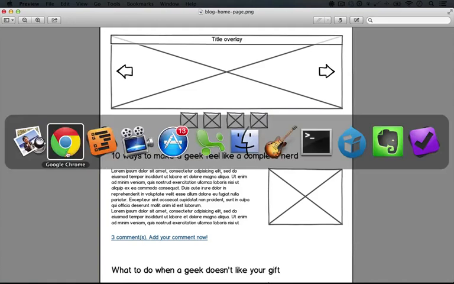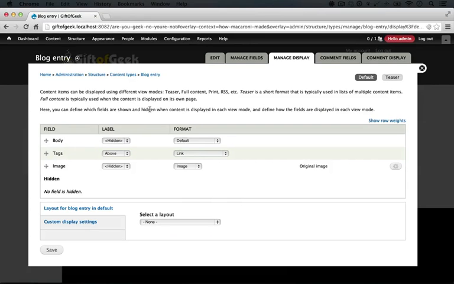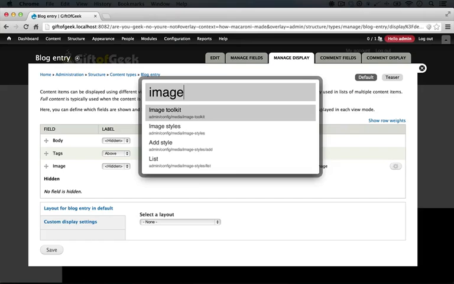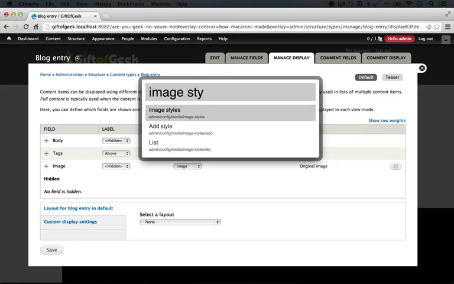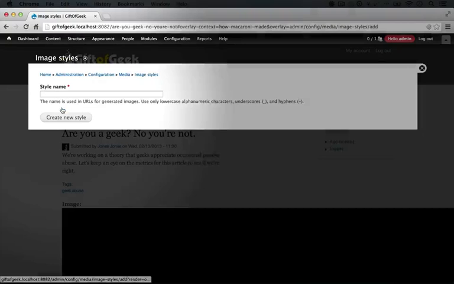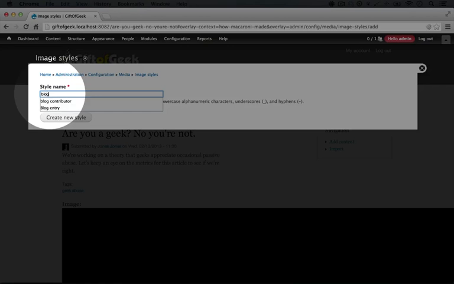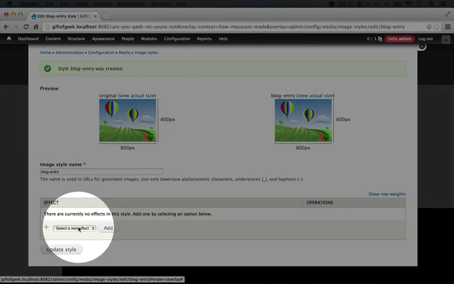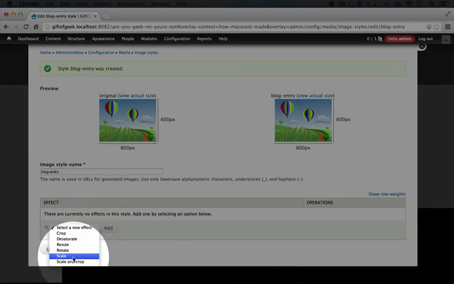So let's jump back to the browser, and I'm going to use Coffee in order to jump to the image styles. I'm going to type image styles, and remember, I loaded up this overlay by pressing Alt-D, and we'll click on Image Styles, and let's add a new style. On the style name, let's type Blog Entry. We'll use a dash between the two words, and I'll click Create New Style. Let's select a new effect, and we're going to use Scale.